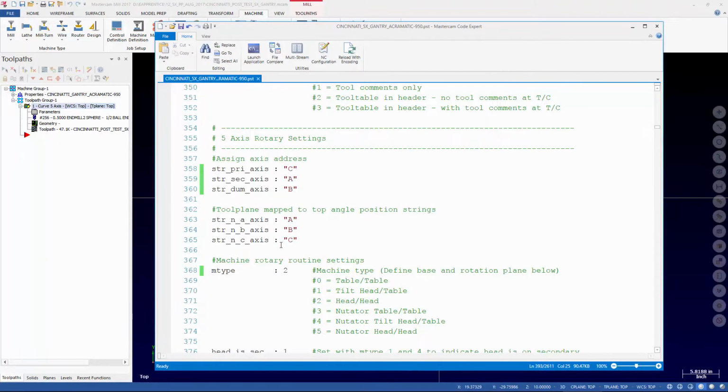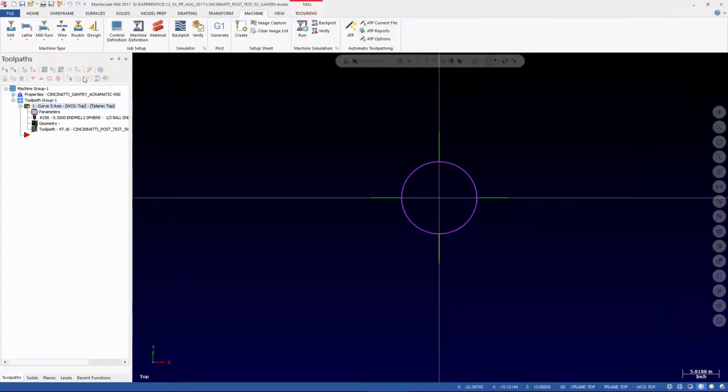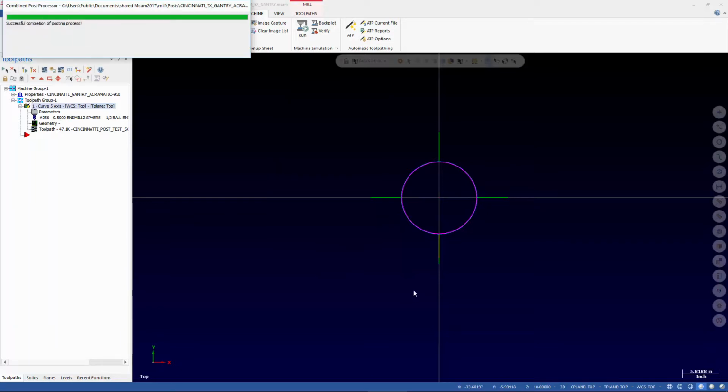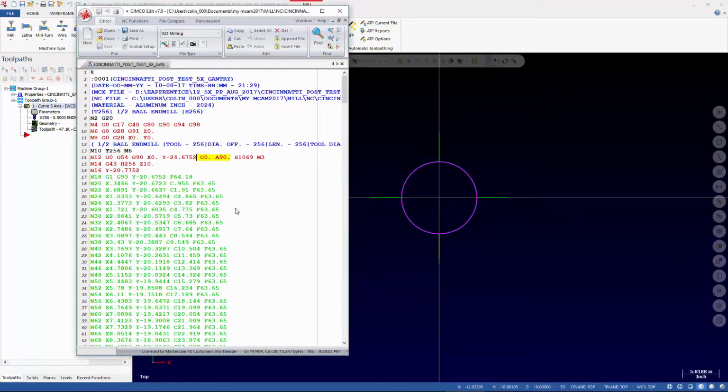Now, in order for us to take advantage of that, we'd have to go to the tool length and say, use tool length, read from Mastercam overall length. So I'll change that to 1 and save it. Now if we look, post it out. Now we're getting C0 A90.